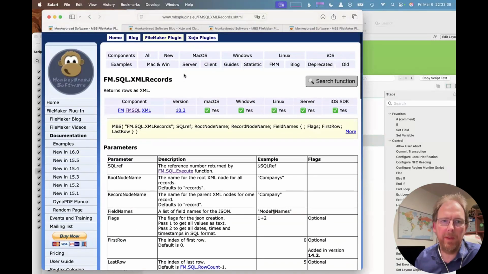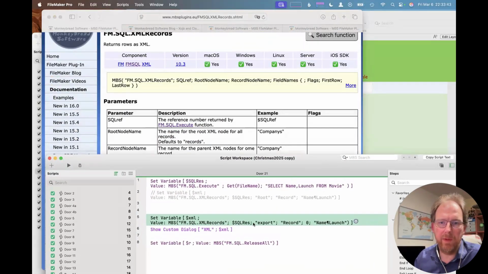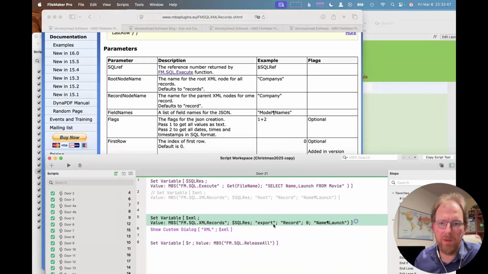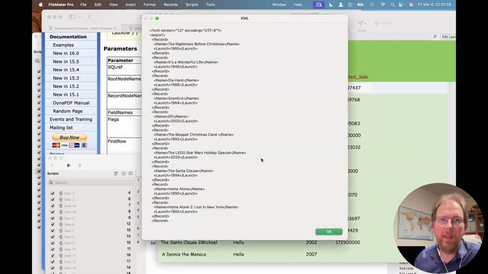Let's see the parameters again. So we have name and launch, we have the SQL result, we have the root name, we have the record name, we have the flags. No, the field names go first. One more time, and there it is. So, for quick export to XML.